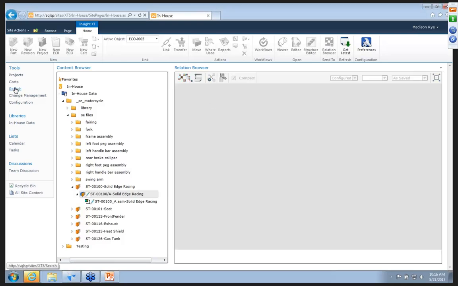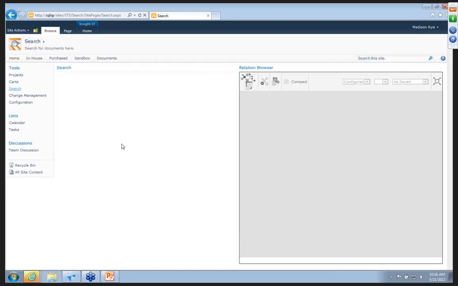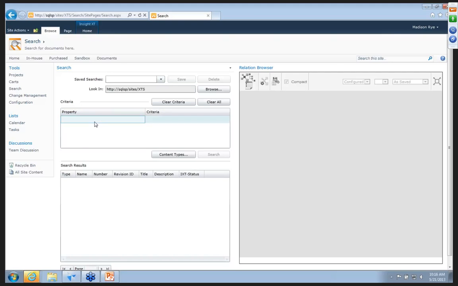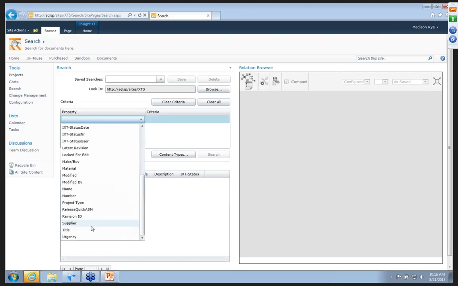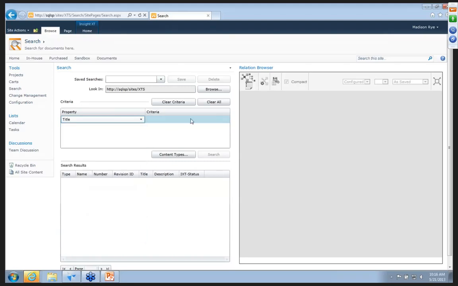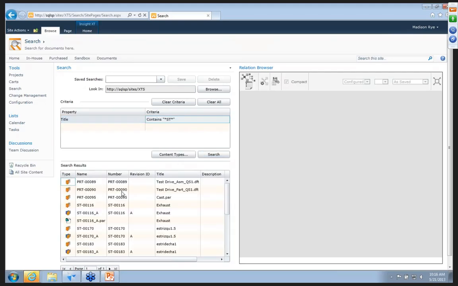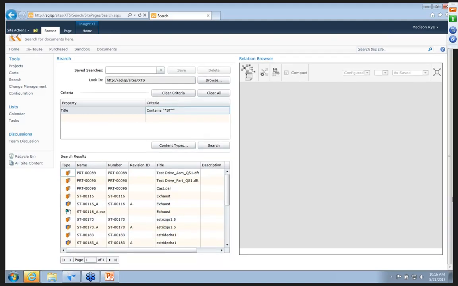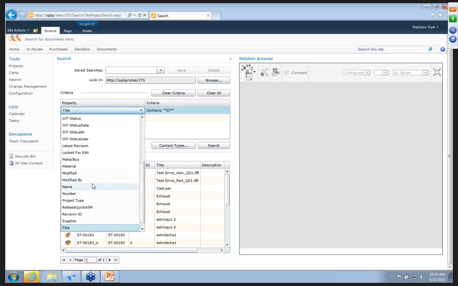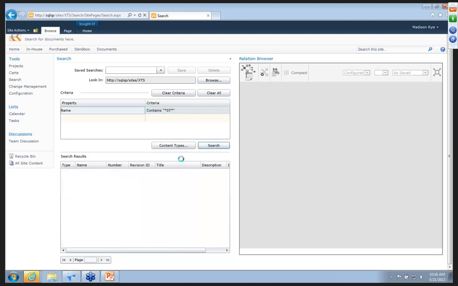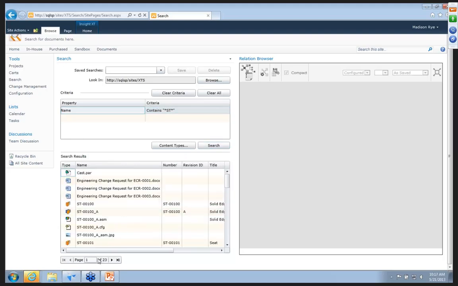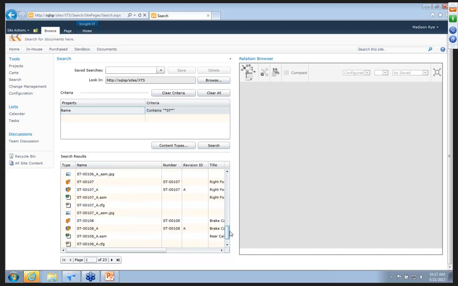Another fantastic way, and actually my favorite way to find things, is to search. And the search is so fast. I'm just going to search for things that have the letters ST in them. Actually, I'm going to go back and do a search on name. I'm going to search on name that contains ST. If I do that, you'll see down here I have 23 pages of data. And the pages are not short pages.